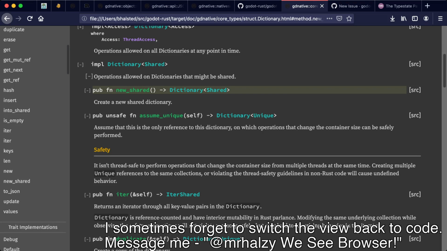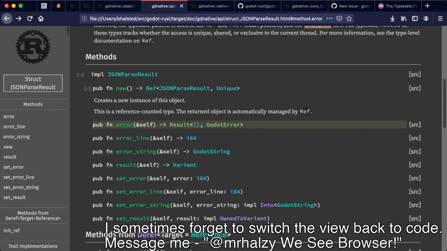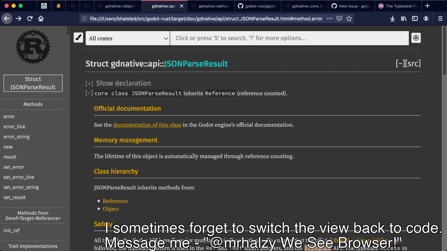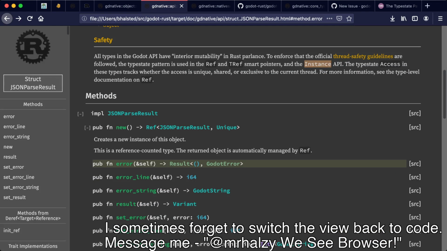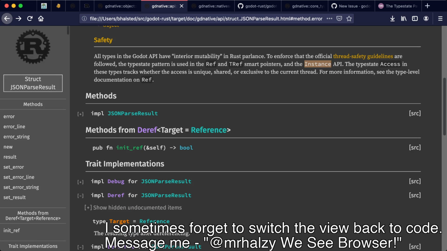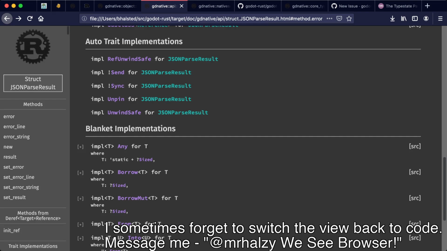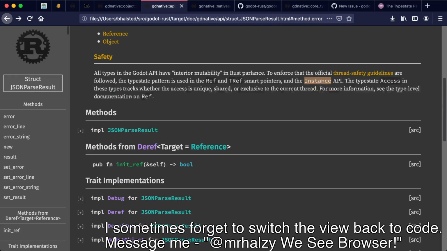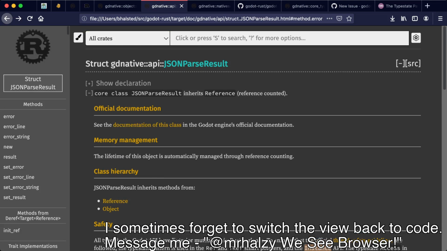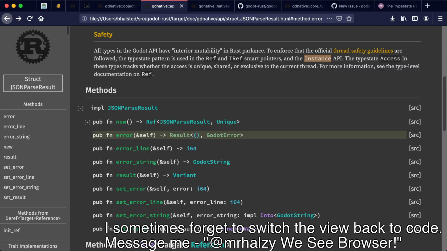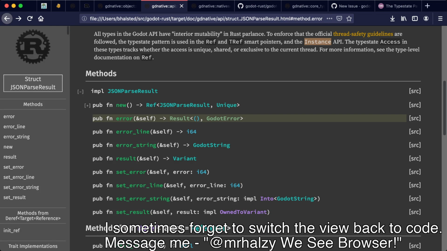That is really important. What about other elements like, oh goodness. Yeah, this thing. Our JSON parse result. It doesn't have any. Is it because it's only unique? Oh, that doesn't make sense because we're converting it into shared to get access to these functions.